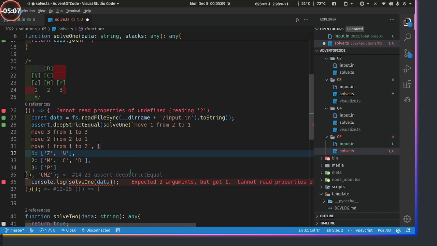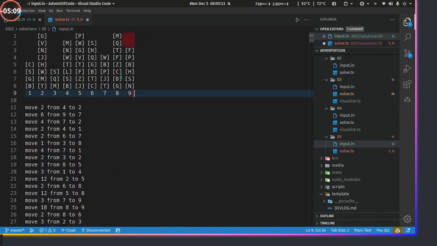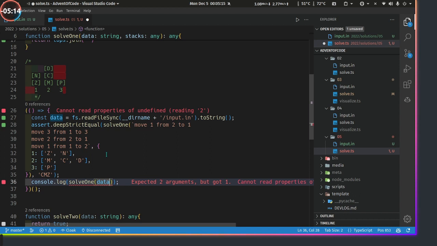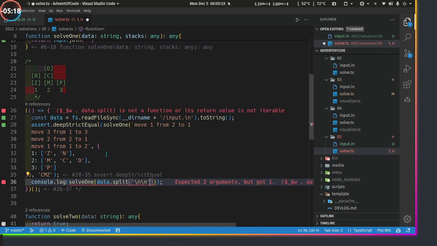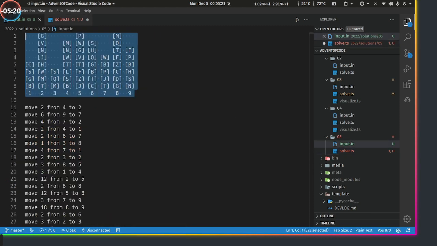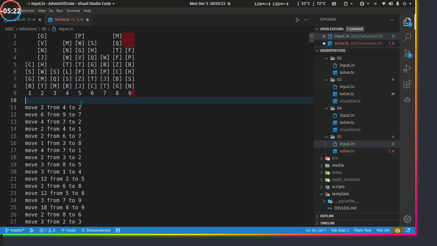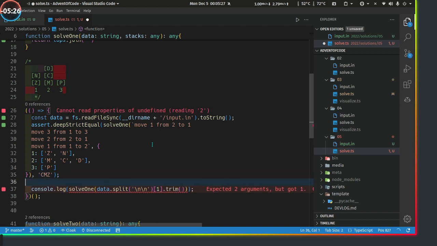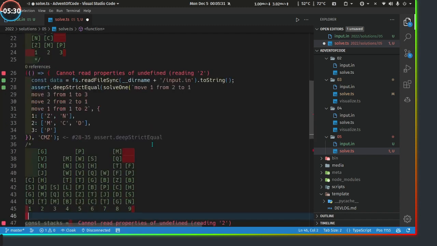It does. We got the green. Okay, now the second one's failing because I have to manually convert this to a stacks thing. I'll have to split on the double new line to get past that. That should get me only the instructions. Hit you with a .trim and const stacks equals, put this in comments, manual.